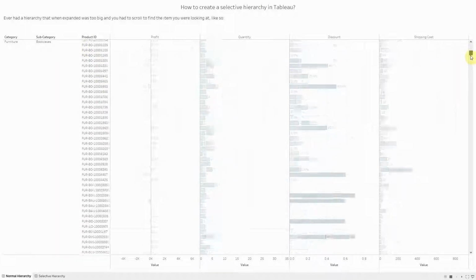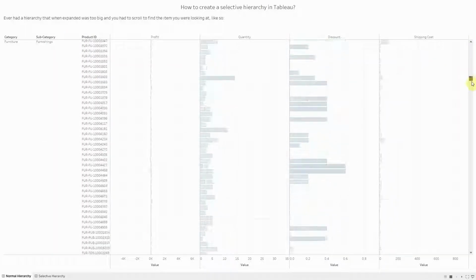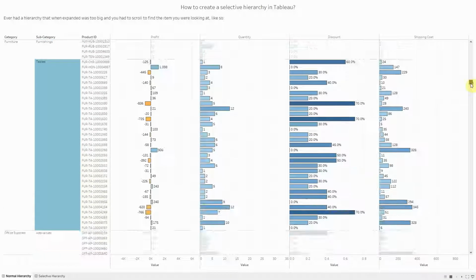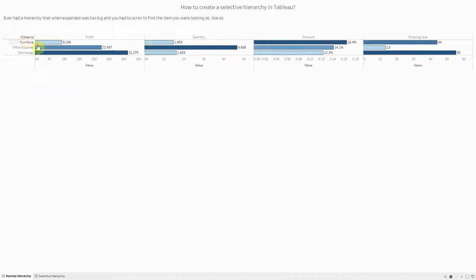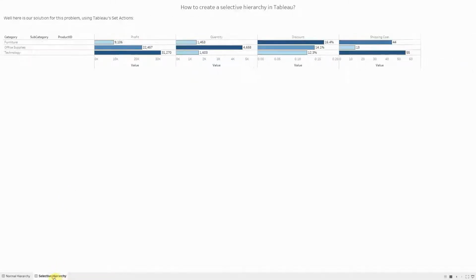But now you've got a lot of products and you have to scroll down, and there are my products for tables. So is there a way to only expand the tables section without expanding the other subcategories? Well, up until now, no. But with set actions, you can do this in Tableau.